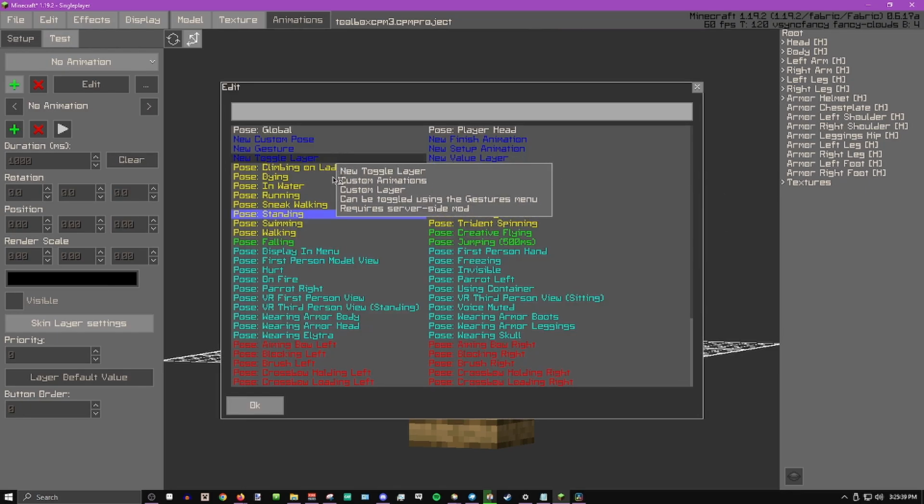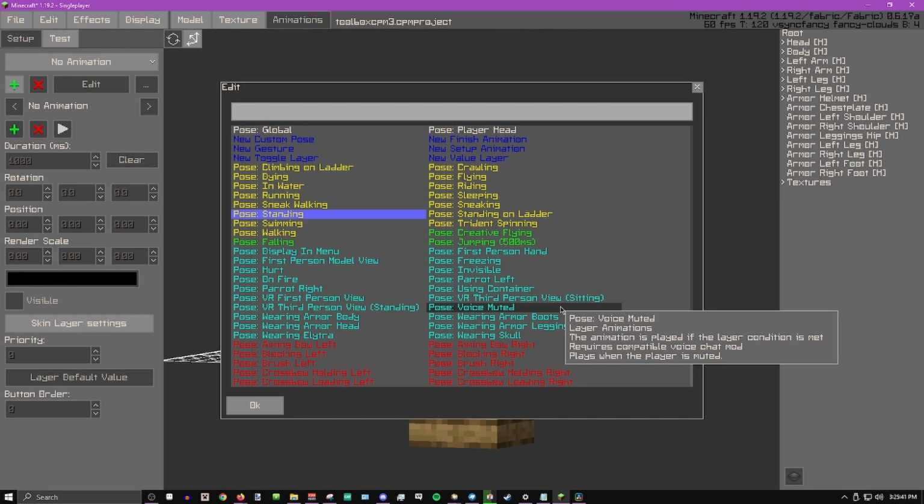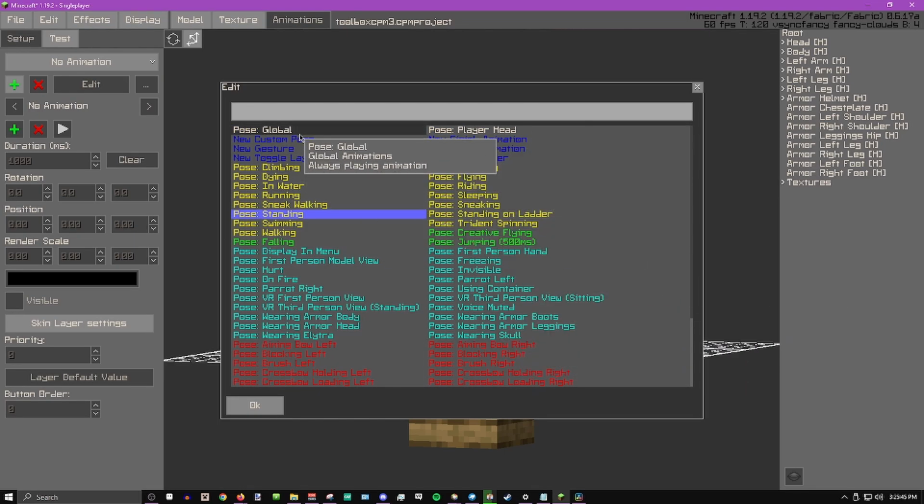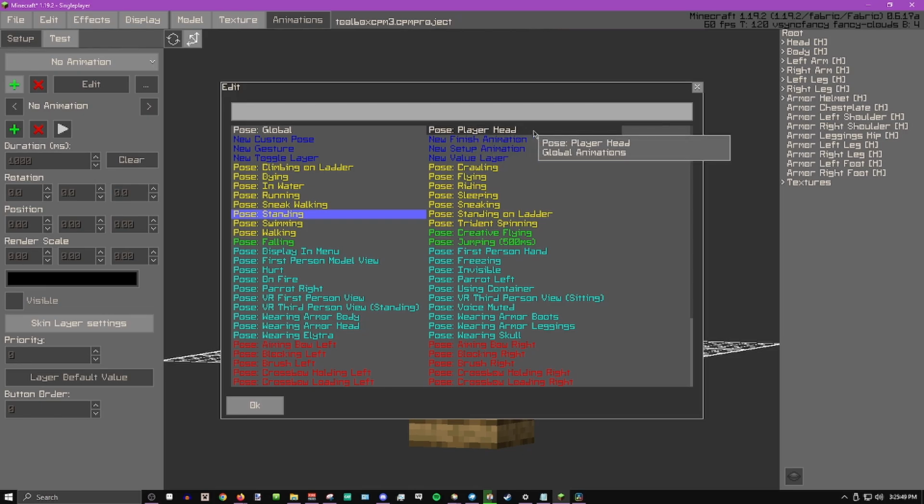So these are all the poses that you saw before. They are color-coded by how they work. So global always plays. Player head, this is like if you have a player head on the ground or displayed somewhere, this is what would happen if that was there. I'll get to these.